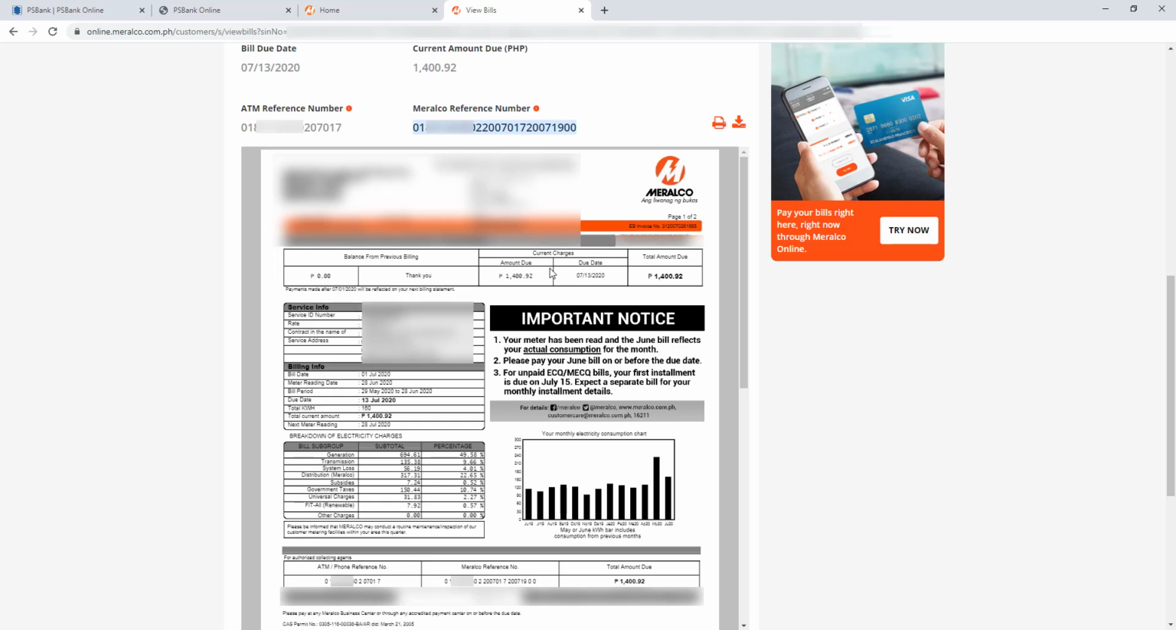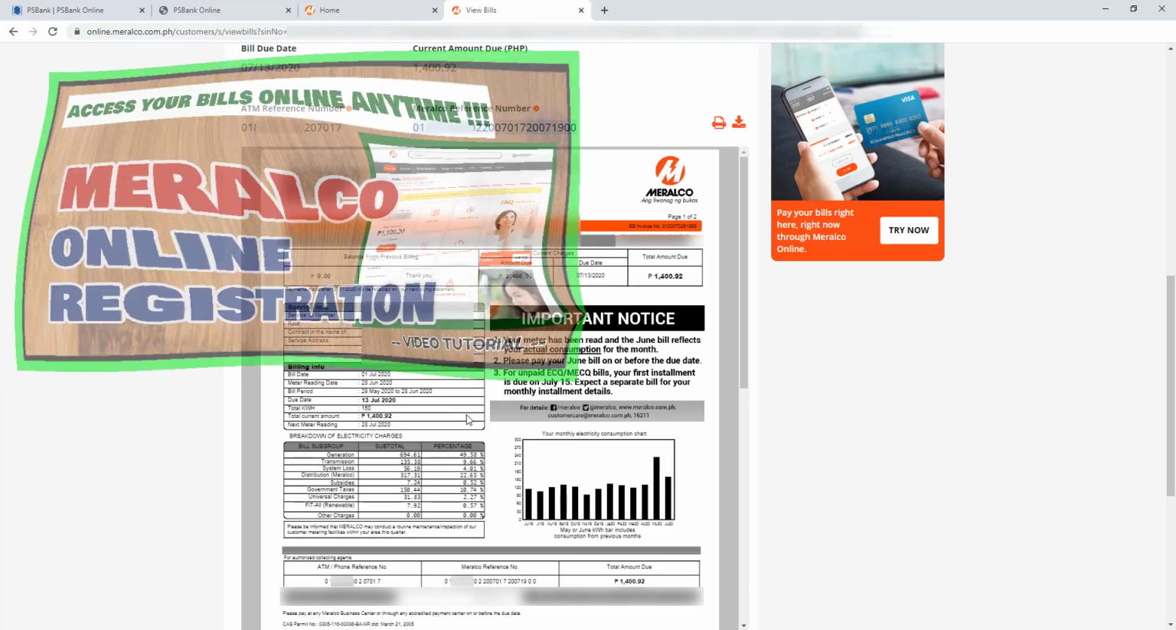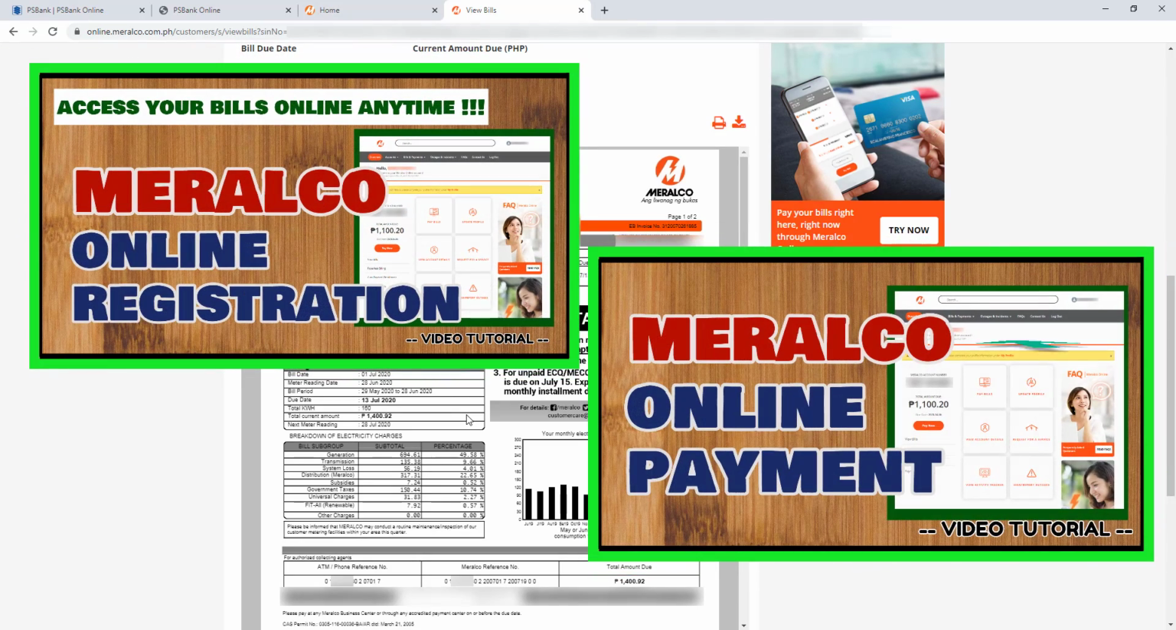By the way, meron nga pala akong online account with Meralco, kaya na-access ko yung bills ko online. So, sa inyo, kung wala pa kayong online account with Meralco, mas maganda na i-enroll nyo siya para kung gusto nyo man ma-view yung bills ninyo kahit hindi pa dumarating yung actual na bill, pwede nyo gawin yon online. And meron kaming ginawang video on how to do that. You may click this I button to check that video on how to register to Meralco Online.